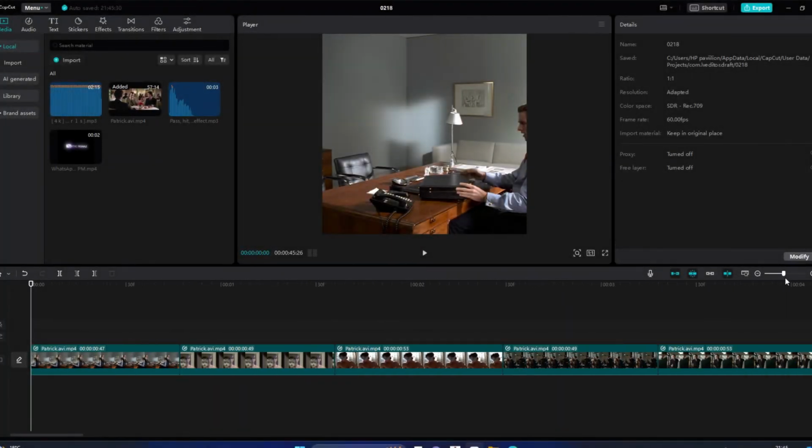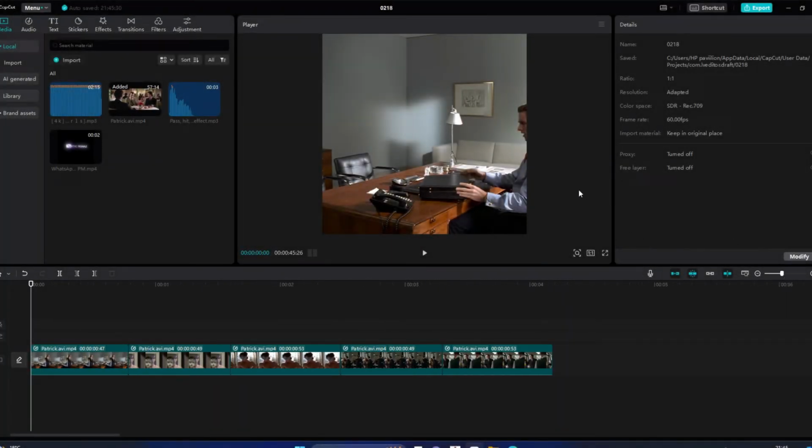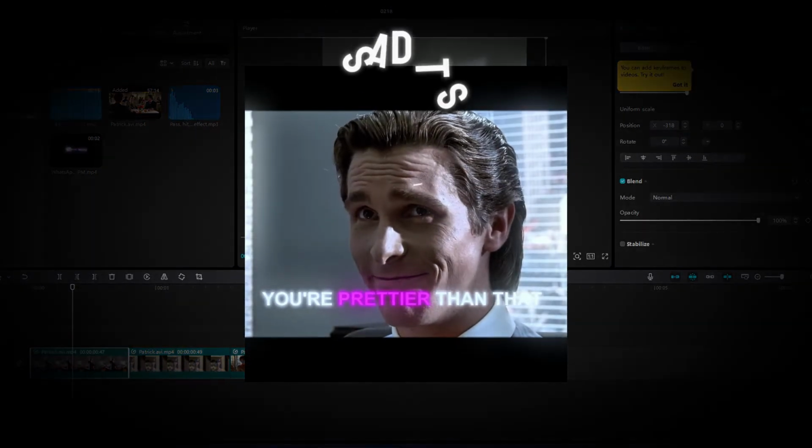Today, I will show you guys how to make zoom in effect using CapCut PC. For reference, here is what I will make. Bigger than that.